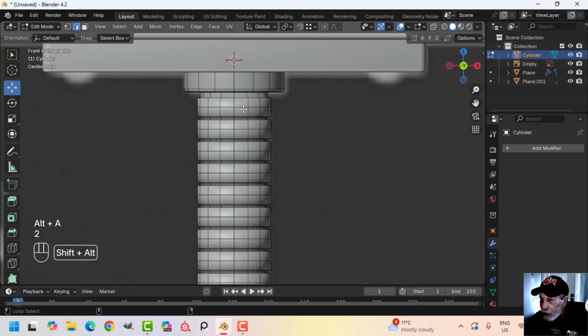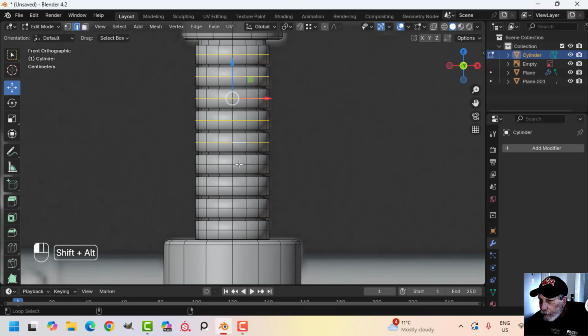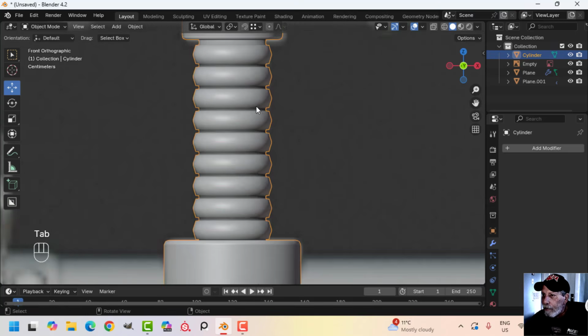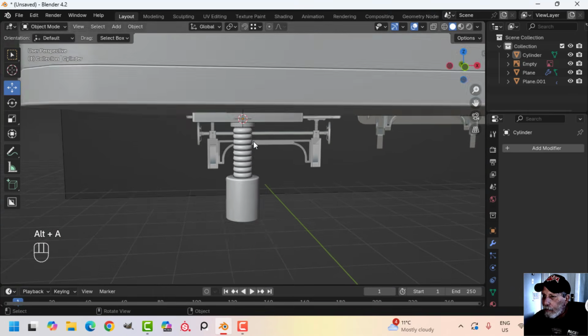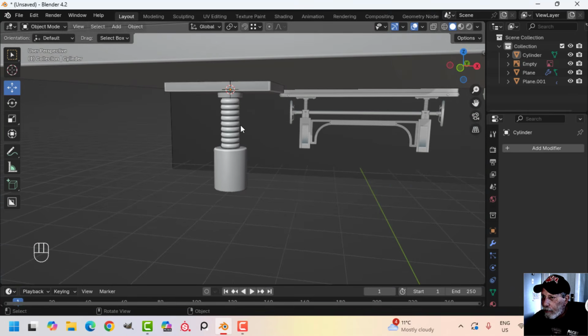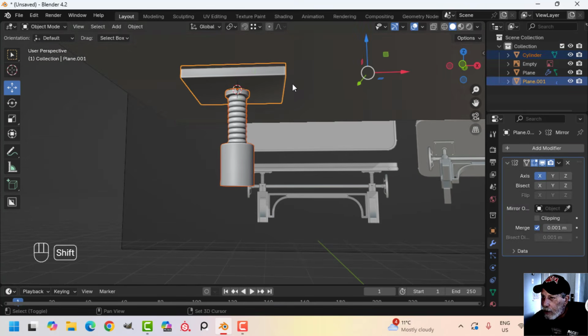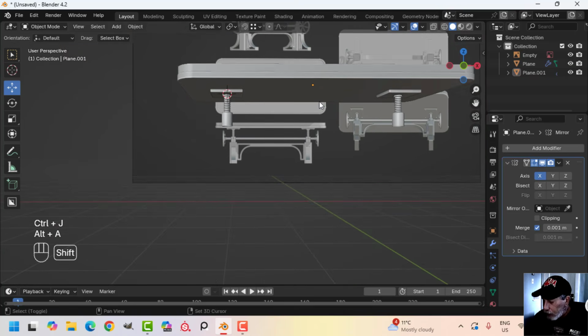Deselect and then edge selection, Shift Alt and click the middle ones. Like that. Alt S, pull or push. I'm going to actually have to pull to make them come out. Shade smooth, and we have that. And that's going to simulate our thread, sort of. Okay, we can take this and this, we can join that together, and we get it on both sides.